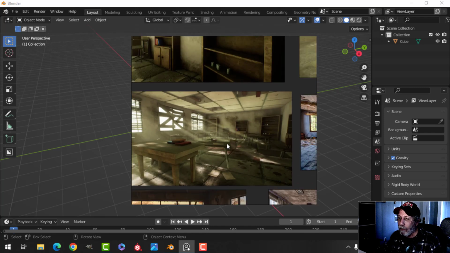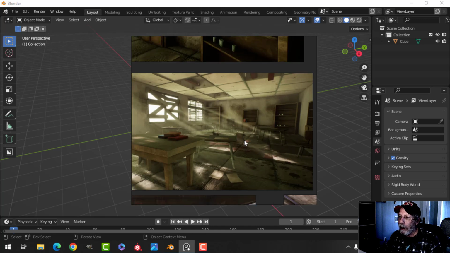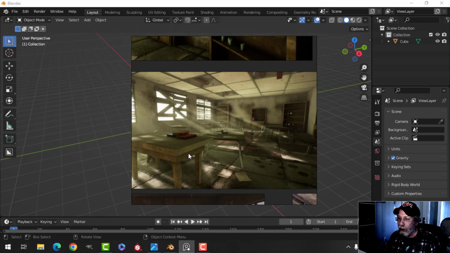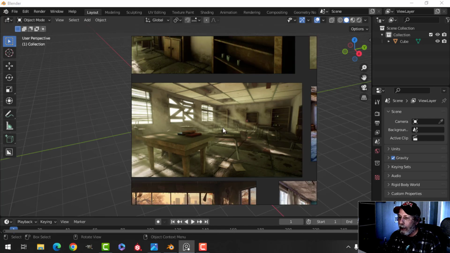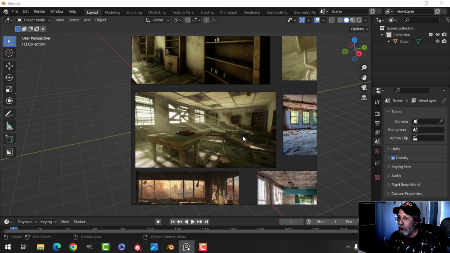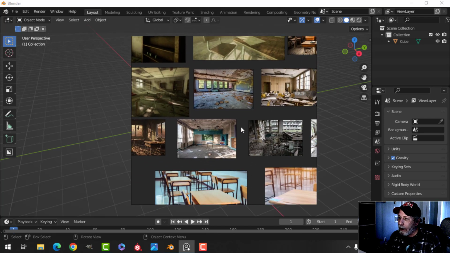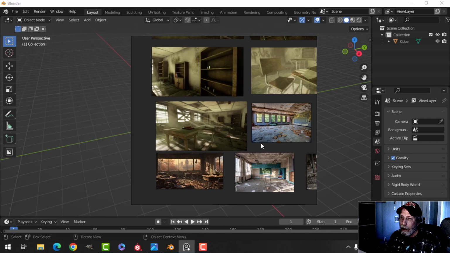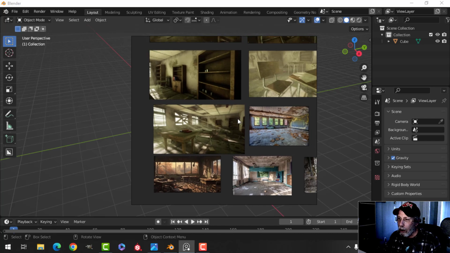So this is kind of what we're going for here with the various objects that we're going to be creating: the desks and the books and the bookcases and the ceiling tiles and the windows, that kind of thing. Mine is going to be a little bit different than this, but it's going to be similar. And I am not going to be using ZBrush for this.